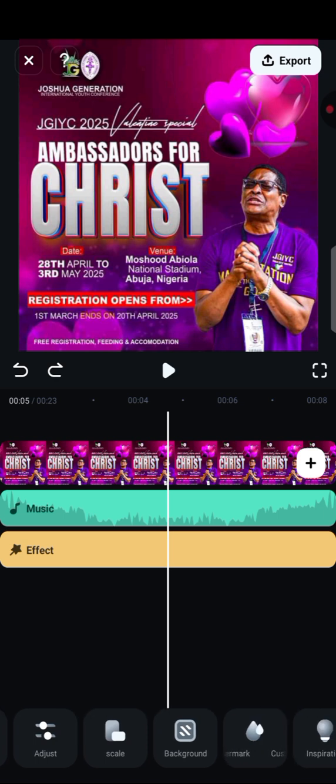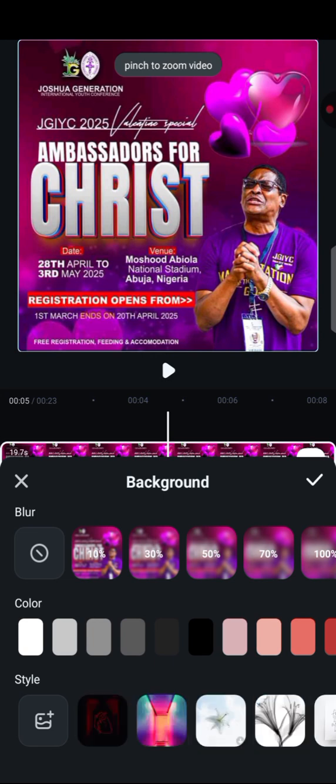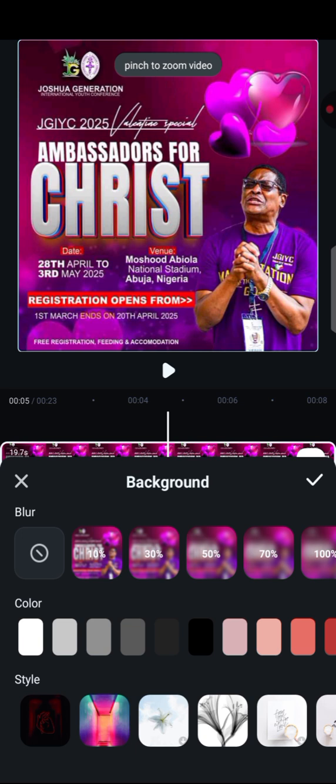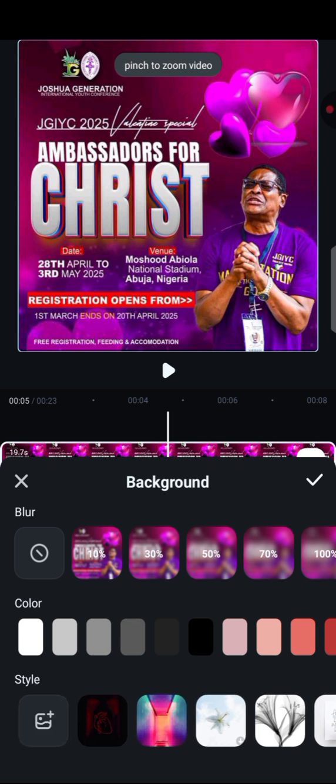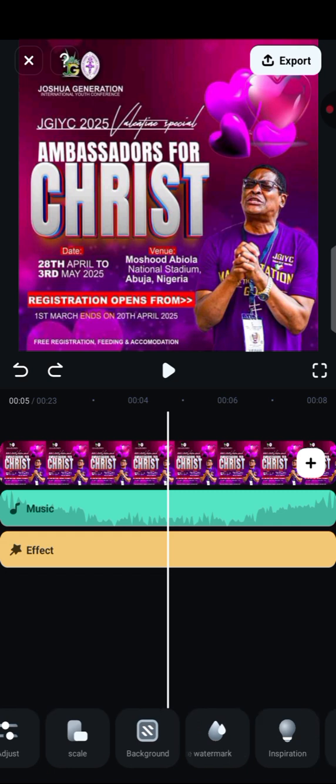Then the background. What do you want to pick as the background? You can use a picture, you can change the style, you can use a color. This is my image, and I want another thing to be showing in the background, behind it. So that's what we call background. You can choose any background here.